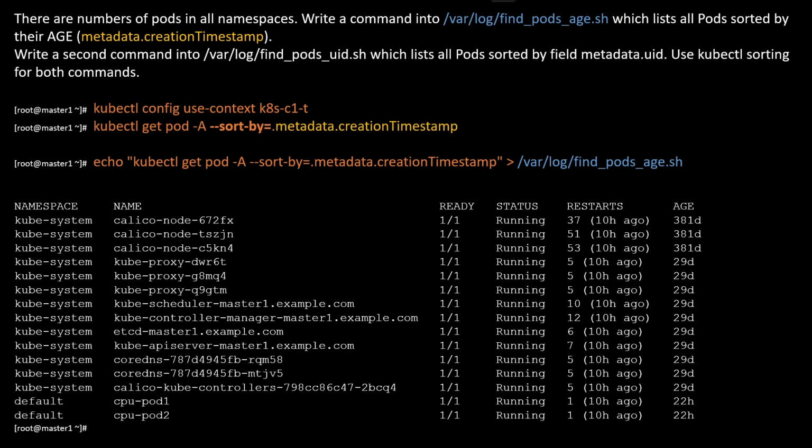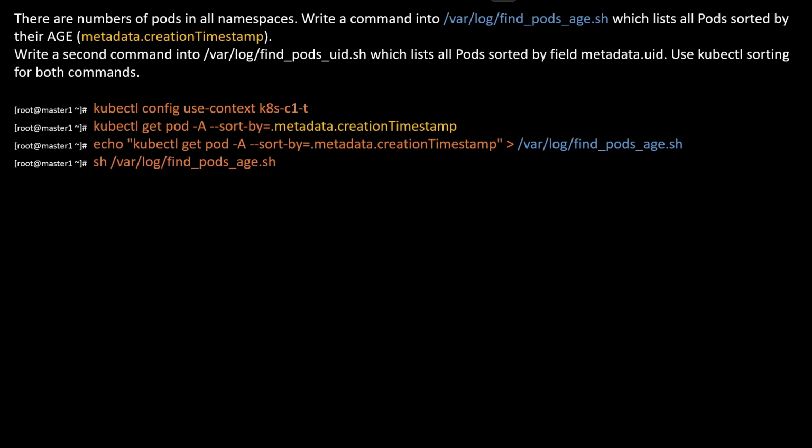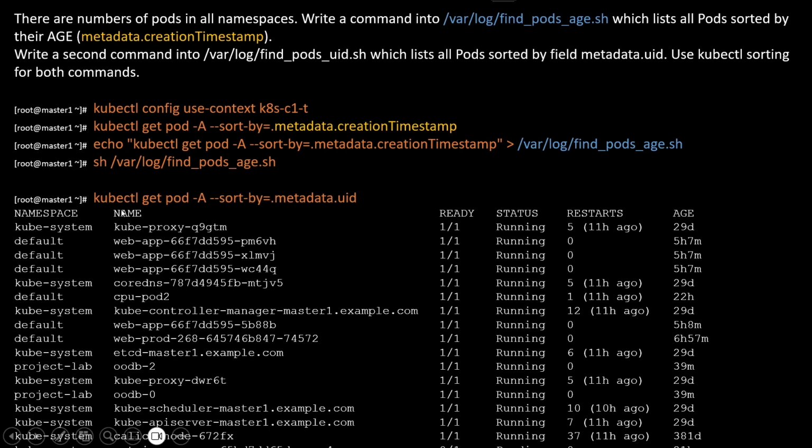And please bear in mind that in the question it is mentioned that you need to write a command in the file. Also try to execute this file. You should see the same output. If we execute this command, I should see this output only. For part 2, one can sort the pods by UID. Now the question arises: where is the UID of the pod? Am I doing the right thing or not? If I use this command get sort-by metadata.uid, how can we check? No UID is showing here. Don't worry, I will show you in my coming slide.